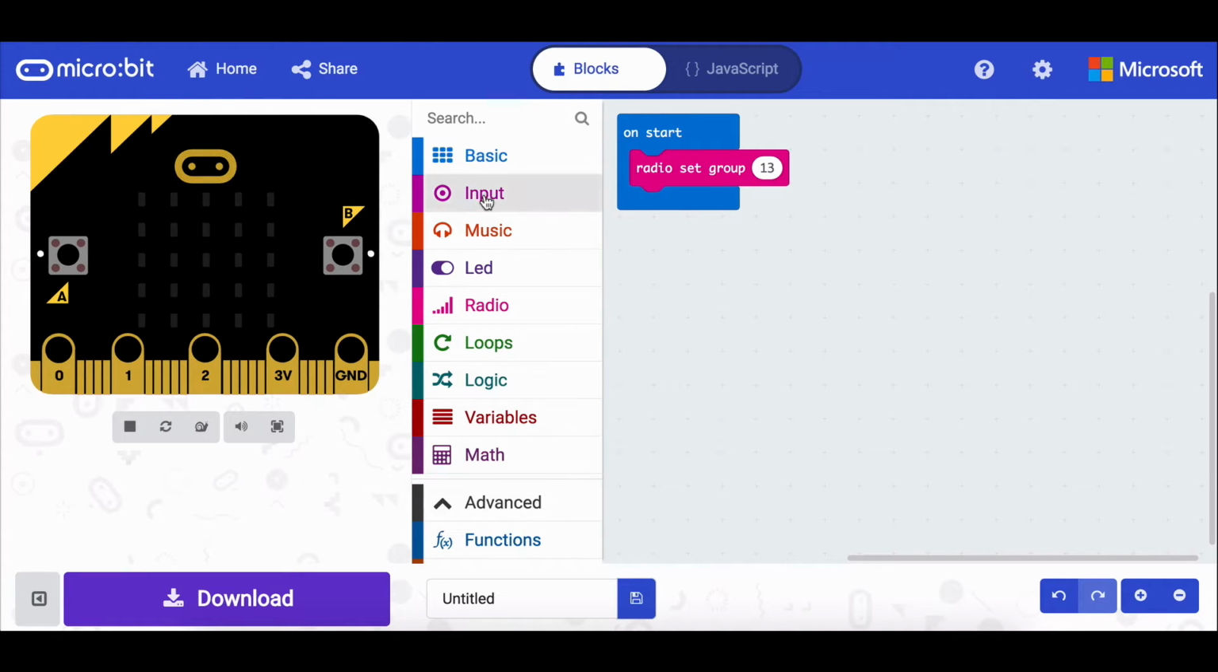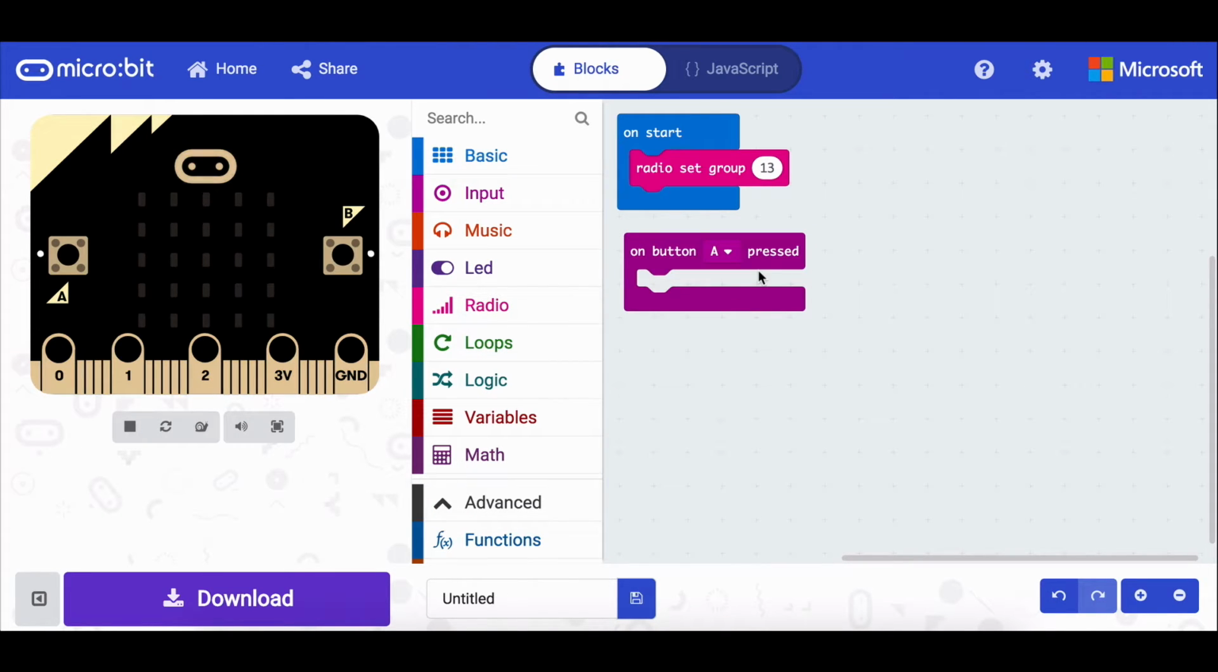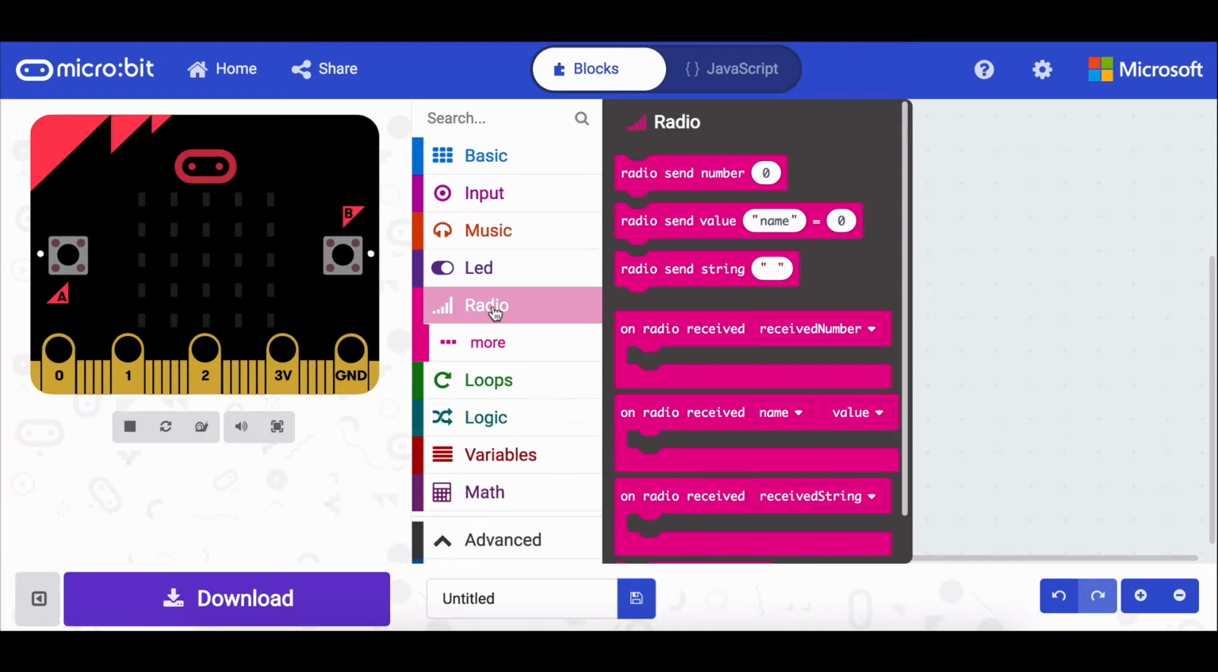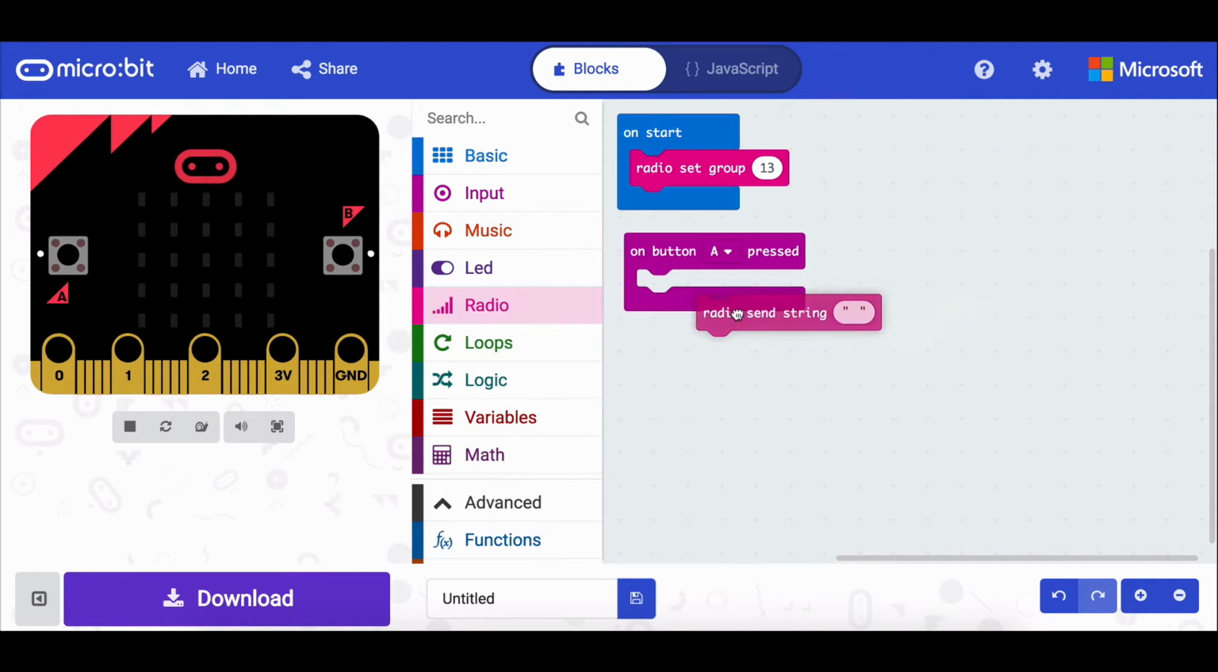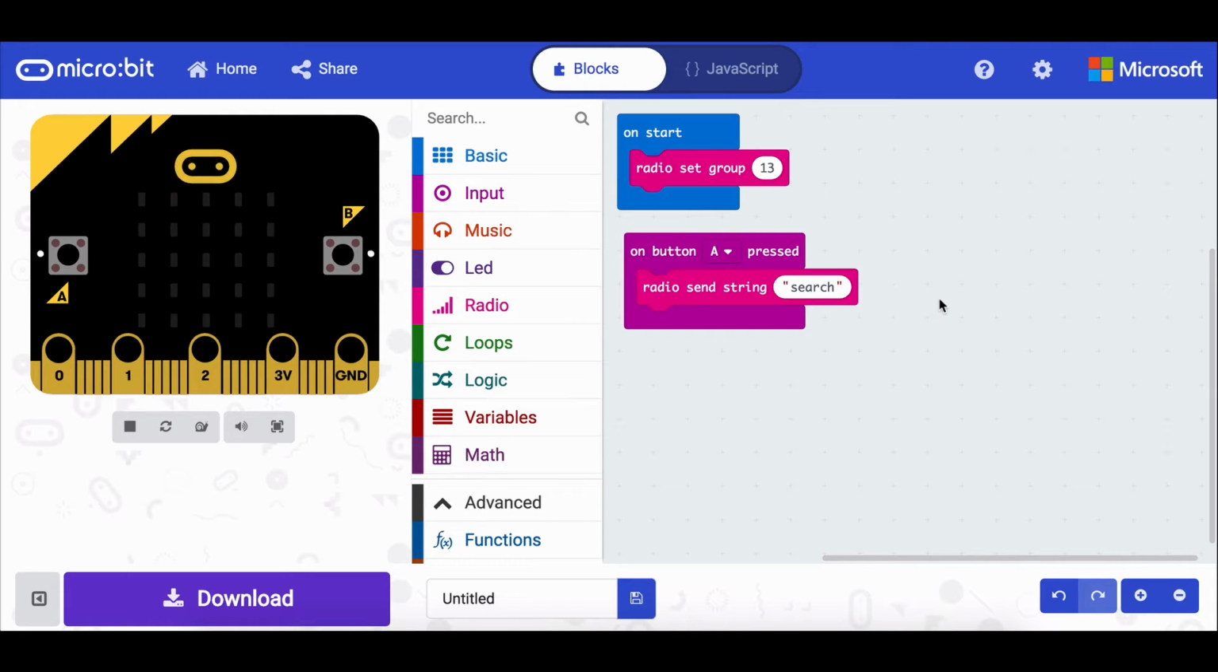And first thing I'm going to do here is have an input. And just to keep it easy, I'm going to use button A. And what we want to do here, when you press button A, you're going to send out a signal looking for any hidden Violum. So that's basically looking for the other microbit, wherever it's hidden. So to do that, we go to radio, and I'm going to send out a string. And if you remember from the last video, it was listening for that string, and we had the word search. So when you press A, this sends out the string search.